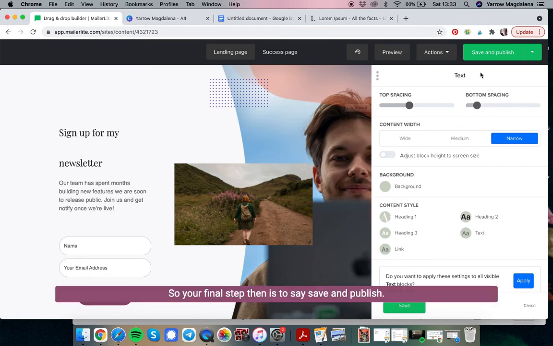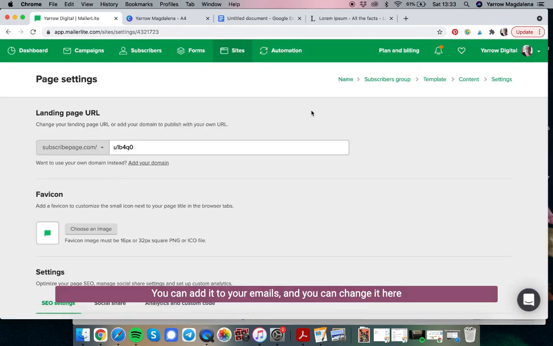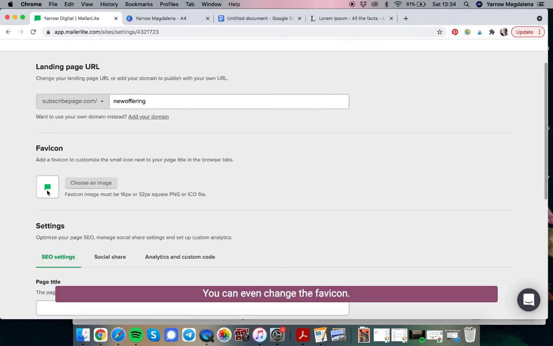So your final step then is to say save and publish, and then you will get a URL from Mailerlite that you can add to social media. You can add it to your emails. You can change it here as well. So you could call this subscribepage.com/new-offering, or your business name, whatever. You can even change the favicon.